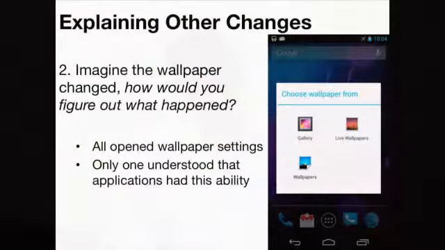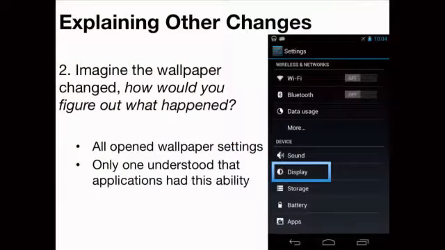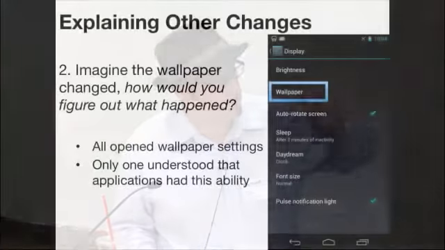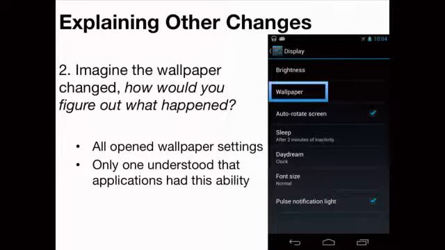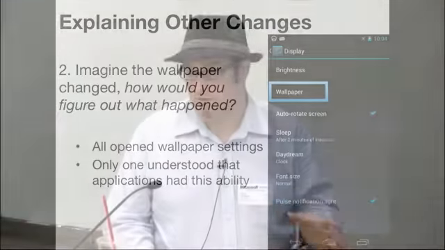There are 2 different ways. They can either click the desktop for a prolonged period, which brings up a chooser, or from the settings panel, there's the display settings. They can configure wallpaper from there. So all of them did one of these 2 things to see if any information would be there about the cause of such a change. But only one participant understood that applications could be responsible for these types of changes. The rest of the participants said they expected maybe someone else borrowed their phone and changed it. They didn't understand that this is something that apps could do unexpectedly.